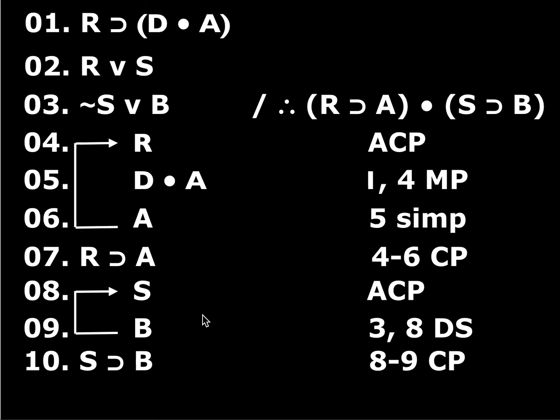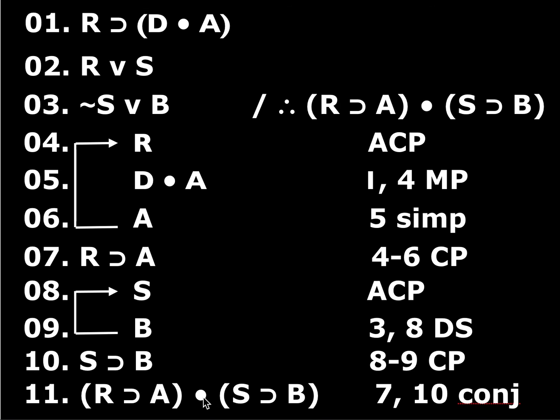Now I'm just going to put those two conditionals together. Keep in mind on line 11, there's a bunch of lines I can't access anymore. I can't any longer cite 8 or 9. That's a closed subproof. I can't cite 4, 5, or 6. That's a closed subproof. But I can cite 1, 2, 3. That's fine. 7 is fine, and 10 is fine. And 7 and 10 are the ones I need. Okay, because I'm going to use conjunction to put them together. So if R then A and if S then B, and that's by 7, 10 conjunction. Okay, that is it for section 3.5.